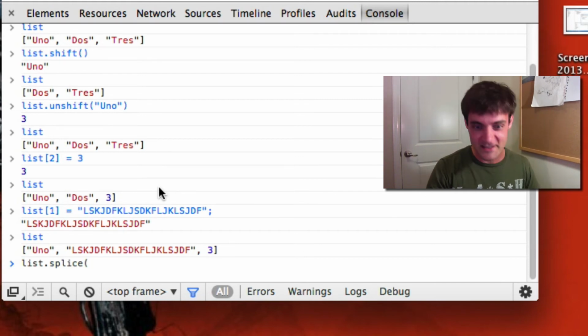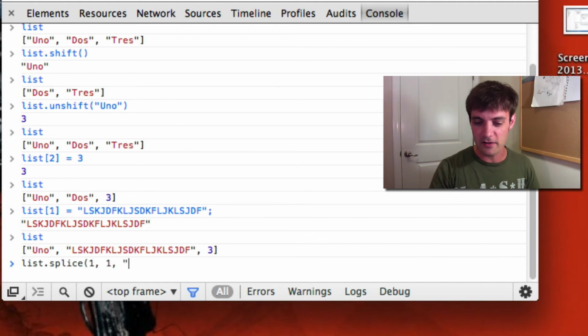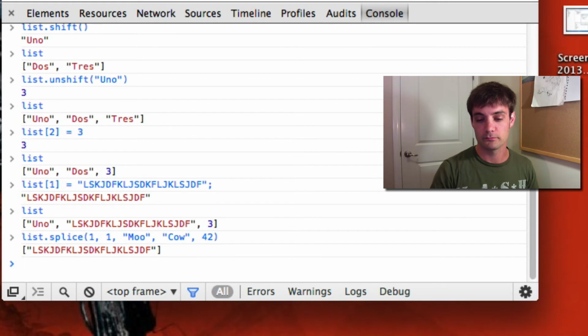All right, so splice. You can take item 2, item 1, and we're going to delete item 1. We're going to add moo. We're going to add cow. And 42. Returns that item that you spliced out, right, as an array.